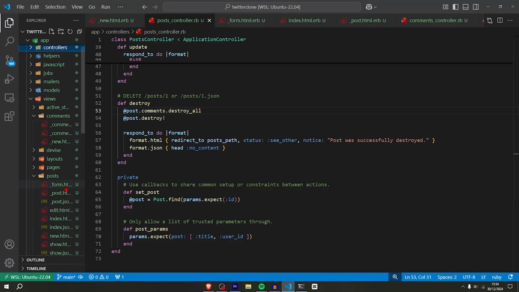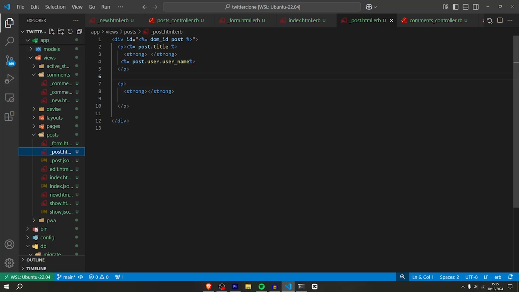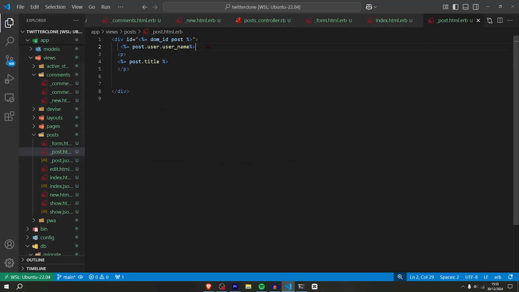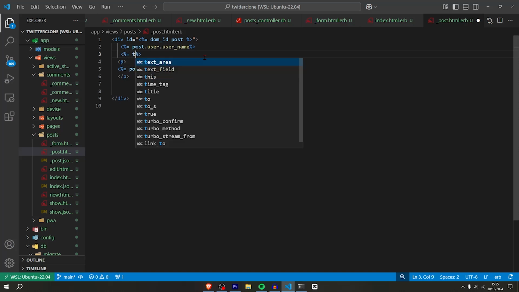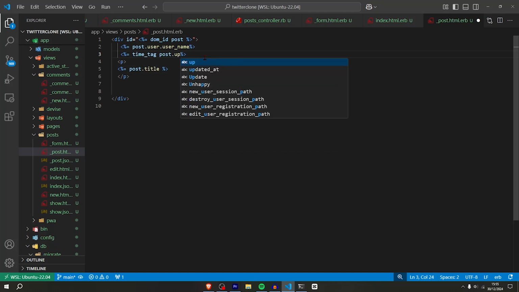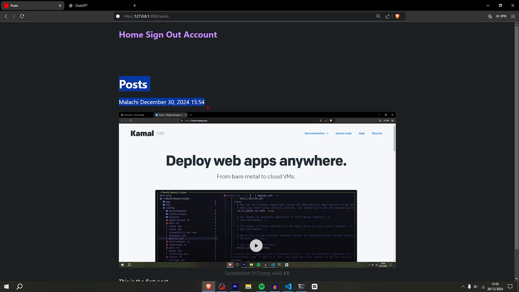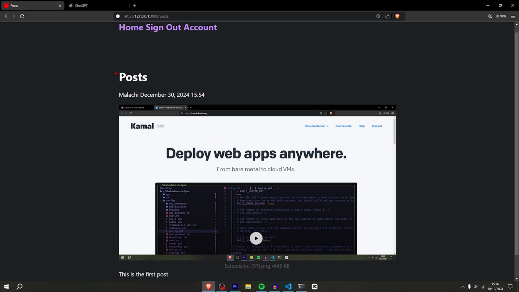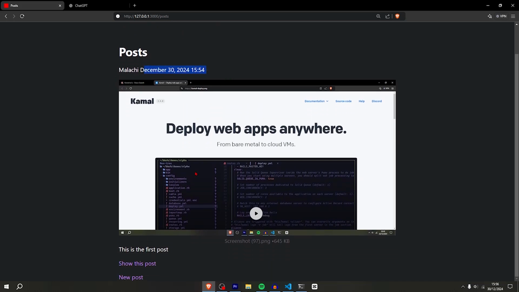So go to the posts underscore post.html.erb, and we're going to display the post username above this. And just clean this up while you're here, get rid of this. And then we're also going to add the time that it was actually created. So to do that, just underneath the username, we're going to add a time tag. So do time_tag, and then we're going to do post.updated_at. So that should fix that. And so now we have the post showing with the username and when it was created and the title.